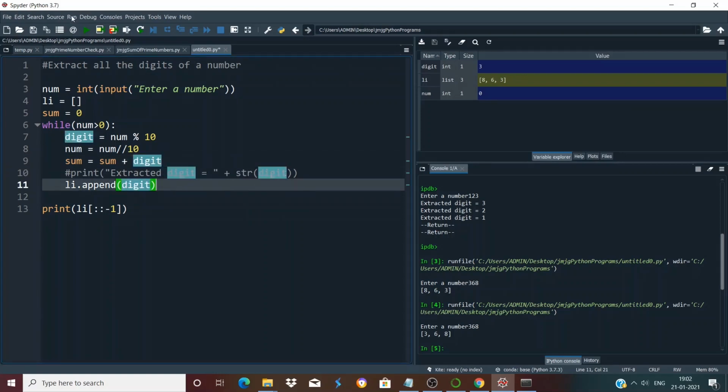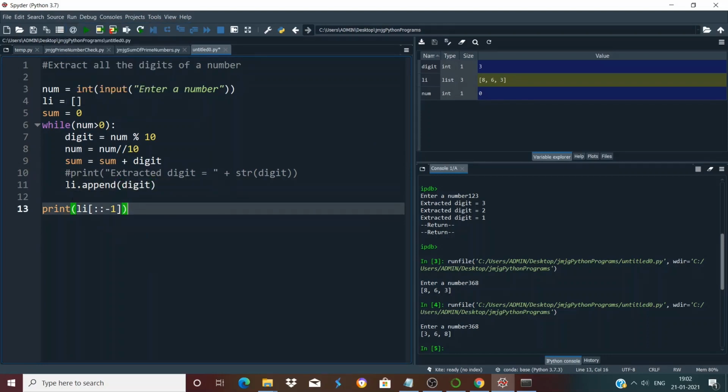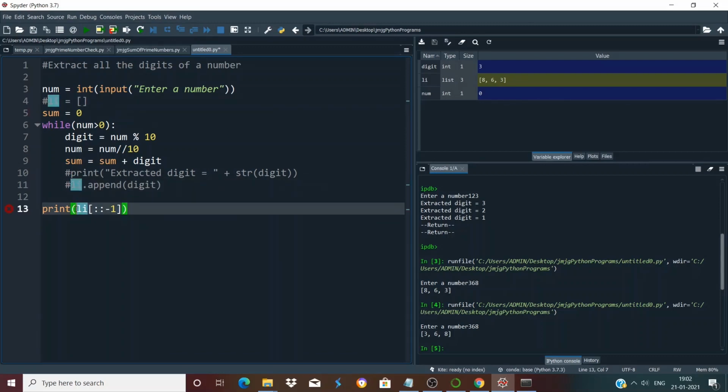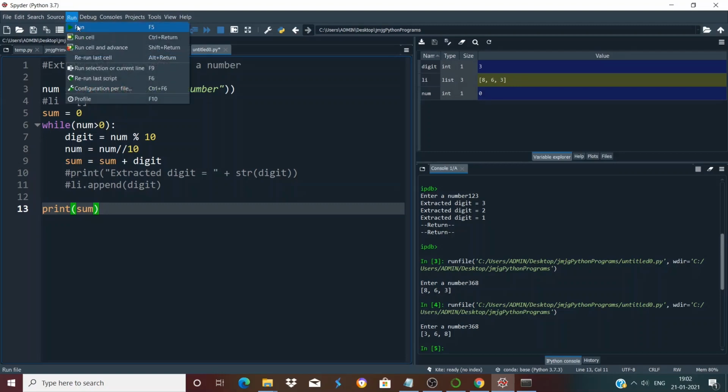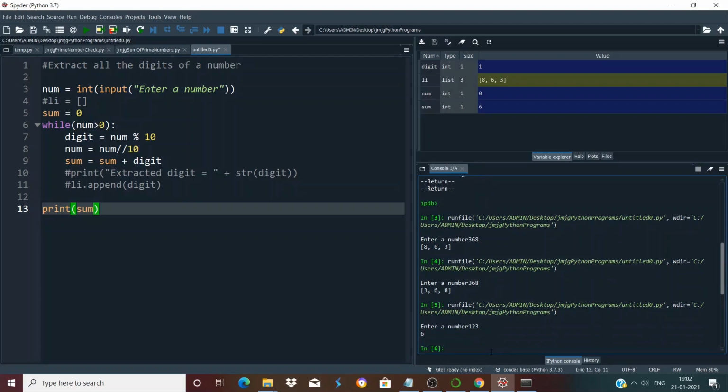Now if we again run the cell, and here instead of printing li, let's comment out li. We don't want the list currently, we want to print the sum of all the digits. So here after coming out, we will print sum, right? So again run the cell, let's enter 1 2 3, it gives you 6, that is 1 plus 2 plus 3. So that's how you can perform different kinds of things with the same approach according to the question that you have been asked.